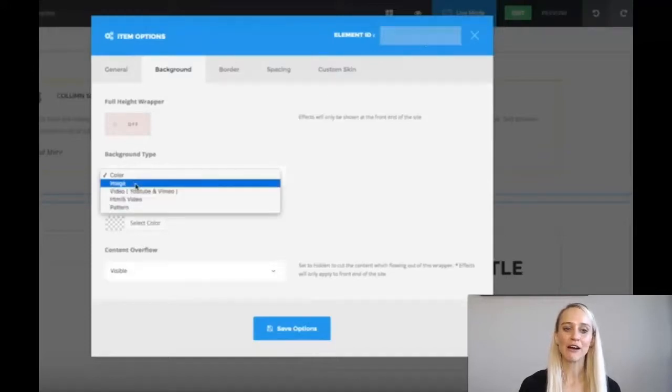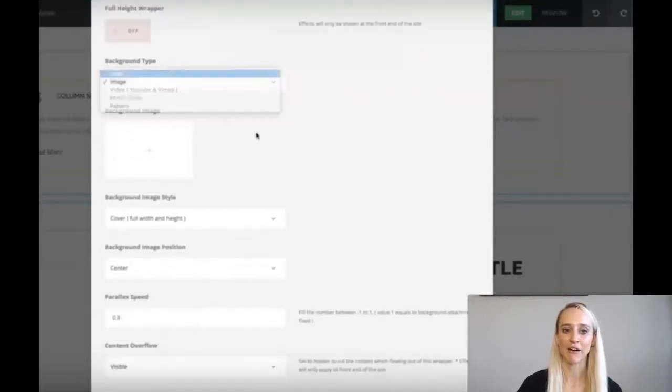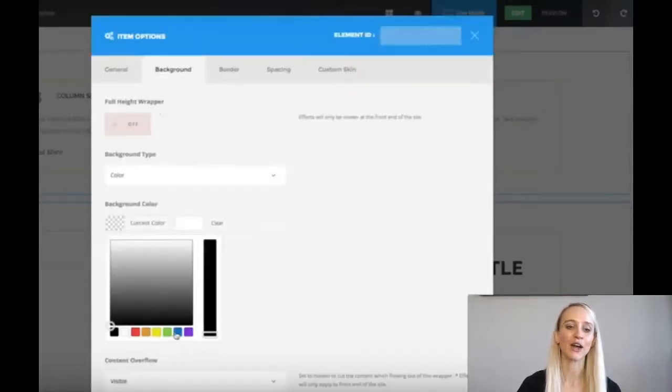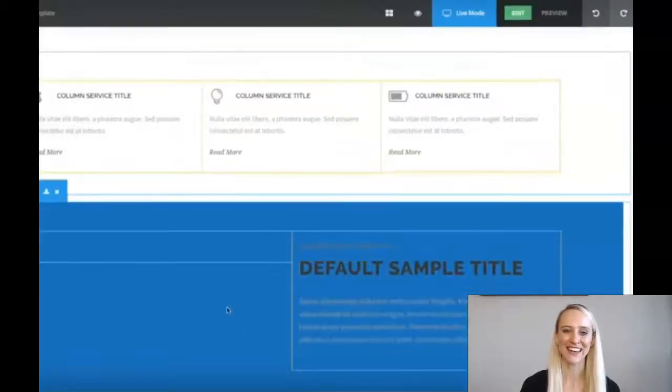So you go background type, you have image, video, all of these amazing features that you can have, and then you would just click background image to update it, or color. You can select a color that you want. You'll click Save Options. And now you see the background color is changed. You can change the background of how it looks or an image as well in this template.